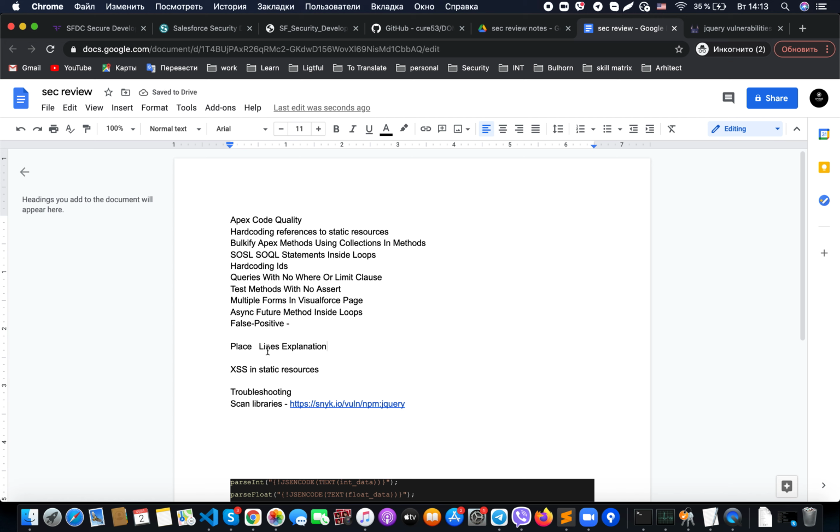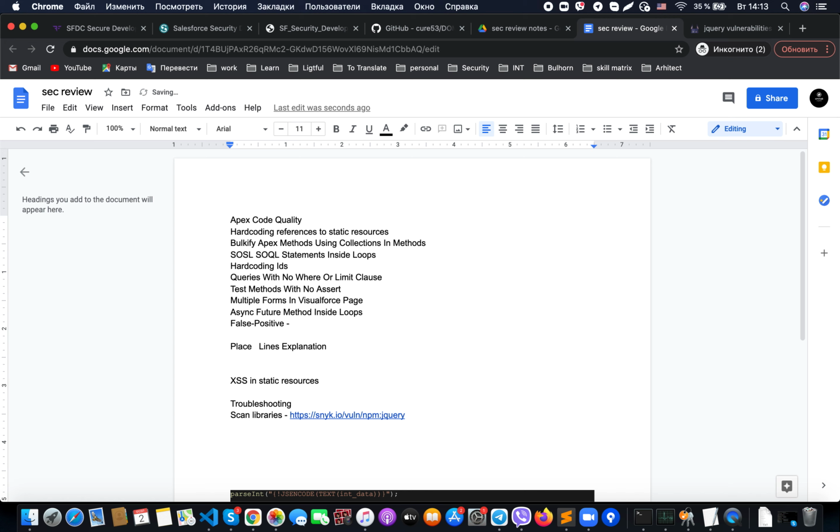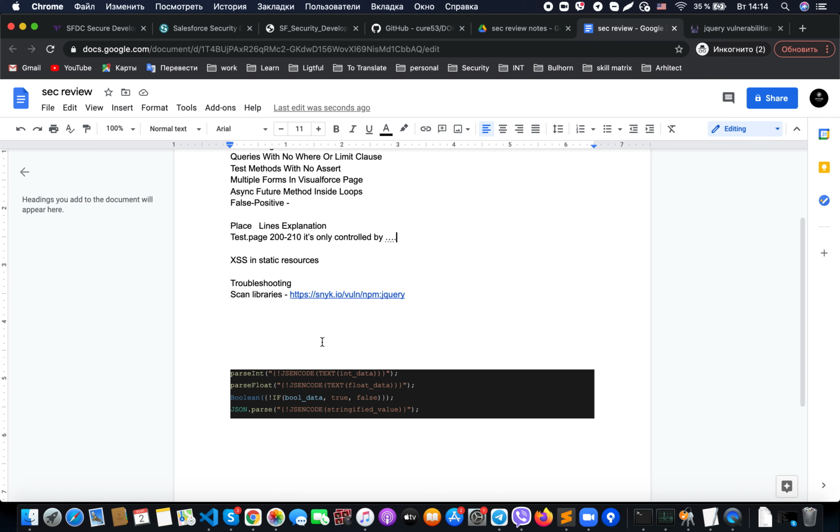and explanation. Here you need to mention that, for example, in the following test page, in lines 200 to 210, we have some variable, and it's not escaped because it's only controlled by, and here you could specify the reason why it could be passed and why security reviewers should not return your code back to you and ask you to fix this code.